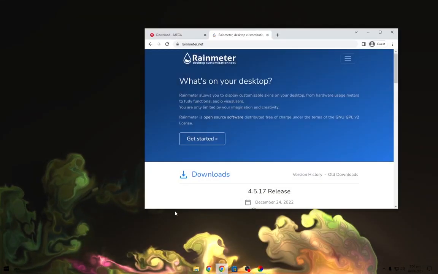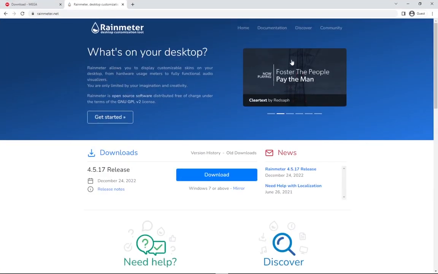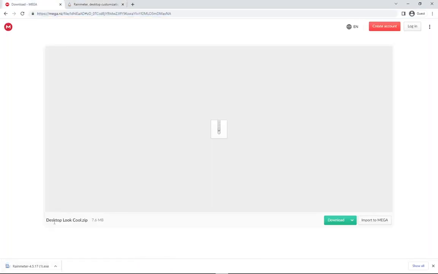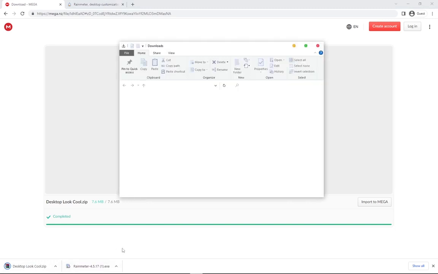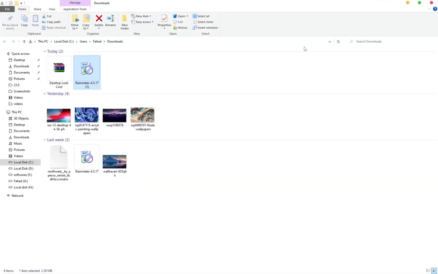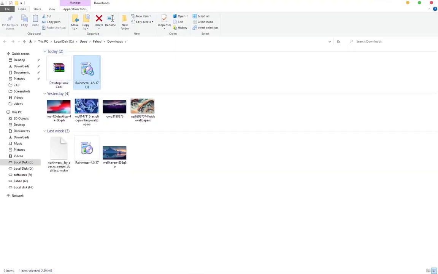Now go to your browser and download Rainmeter from here. Download the theme from this mega file. Navigate to your downloads folder. Now install the Rainmeter as shown.